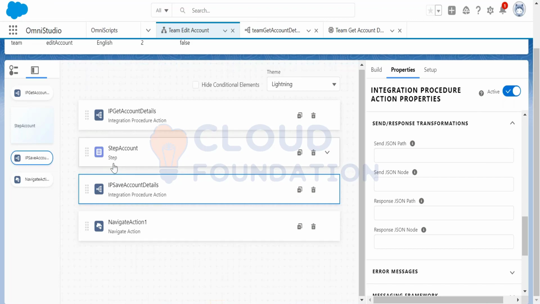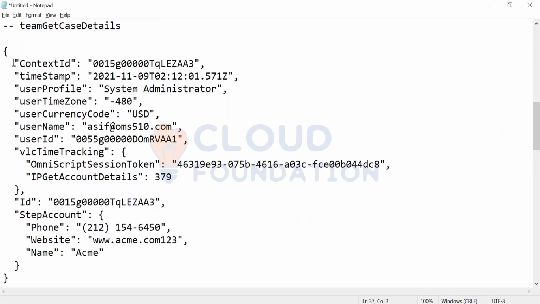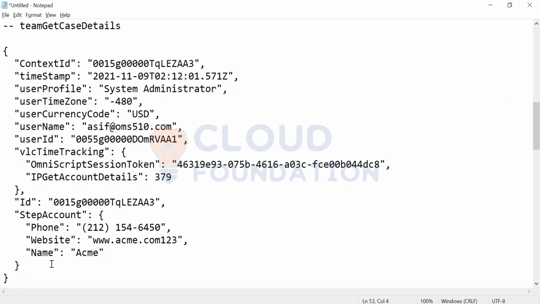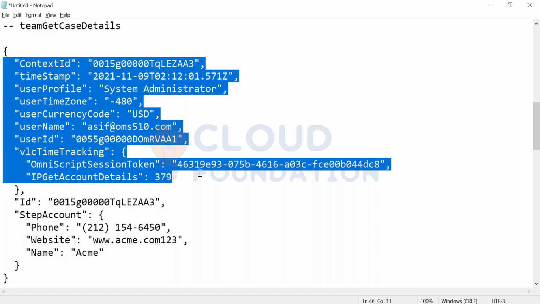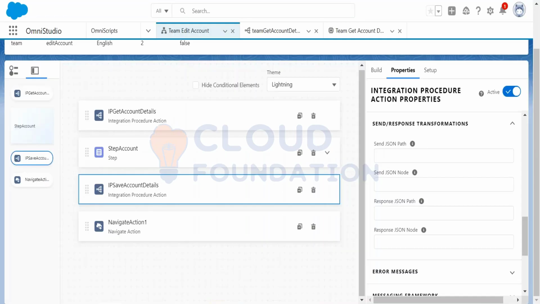So if I want to specify any specific data node, so let's say this is my entire JSON, which I'm sending to the integration procedure. Now let's say I don't need all these details. I just need to pass step account. How to pass only step account?